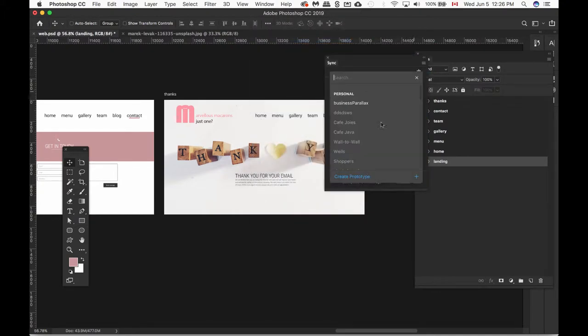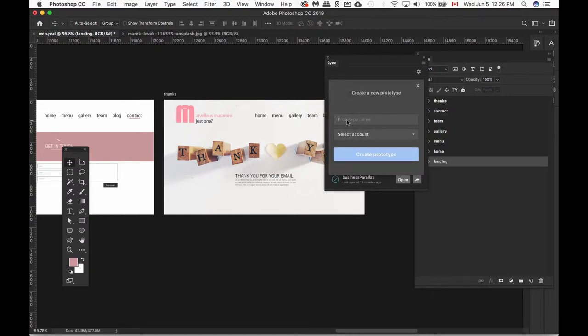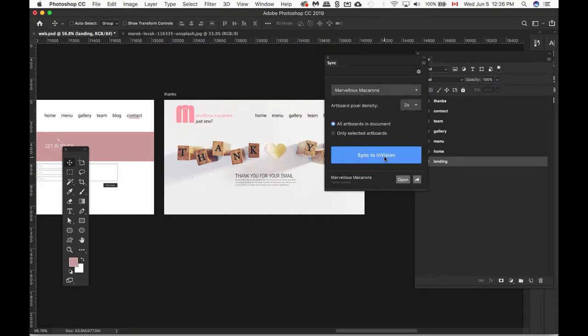In the drop-down menu, you can create a new prototype, so click on the plus sign and create a name. And select your account, mine's personal, and create prototype. Once you've done that, you can say what artboards you want selected or not. I'm going to say select them all, and click on Sync.